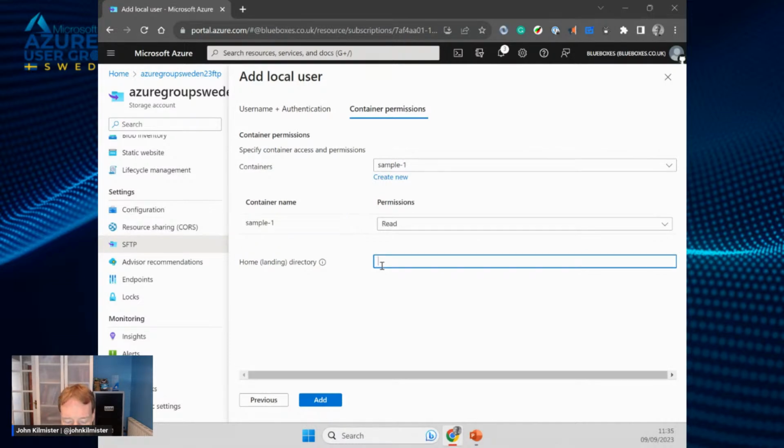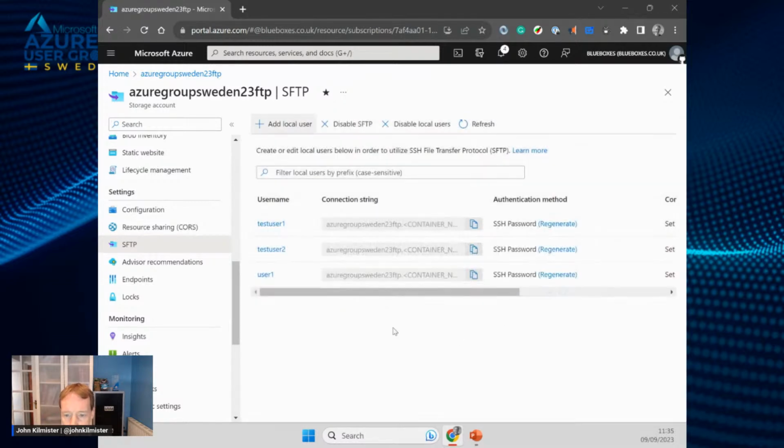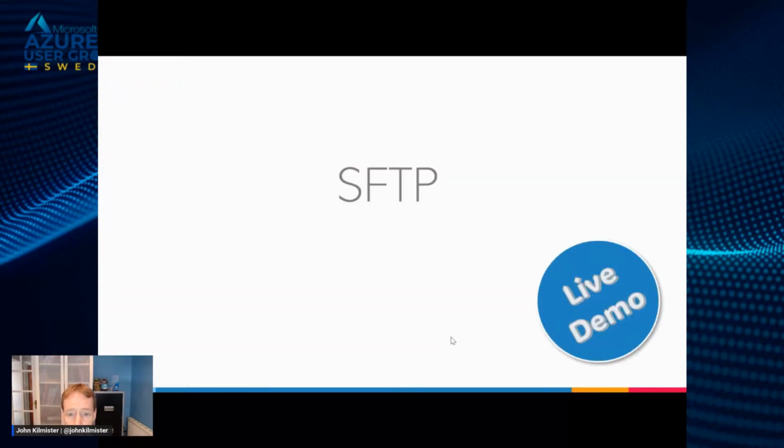And as it is an SFTP account, we can specify a home landing directory. Once we add that, our password is shown to us, and we would note that down. Along with the username, we can then provide access as the connection string as well to our business colleagues, for example, to access the files that way. And that can be really useful.